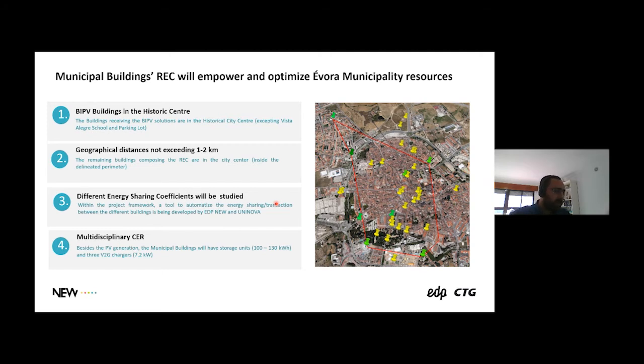And just to sum up, or to finalize this specific renewable energy community, we also have some storage units that will be installed at the building level, not the grid level, and will be around 100 up to 130 kilowatt hour, which is nowadays being framed under the Portuguese legislation. And also we will have 3 vehicle-to-grid chargers, not public ones, private ones from the municipality, which will also bring additional challenges to the use case.